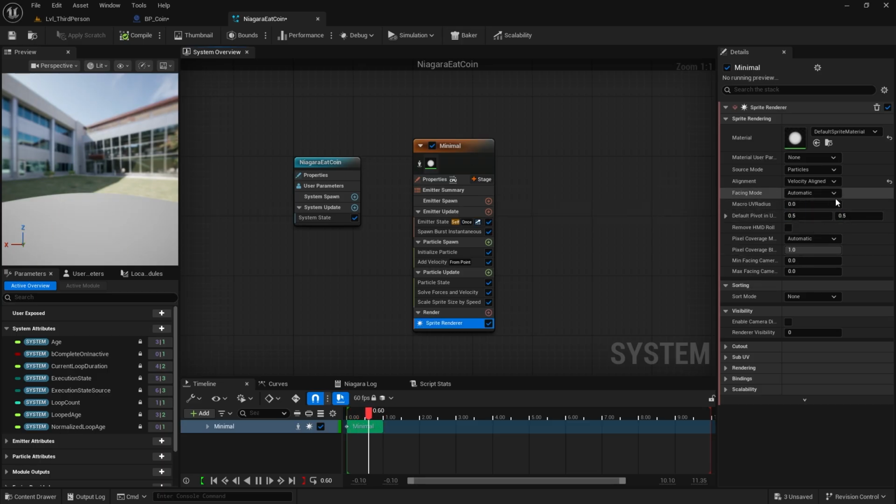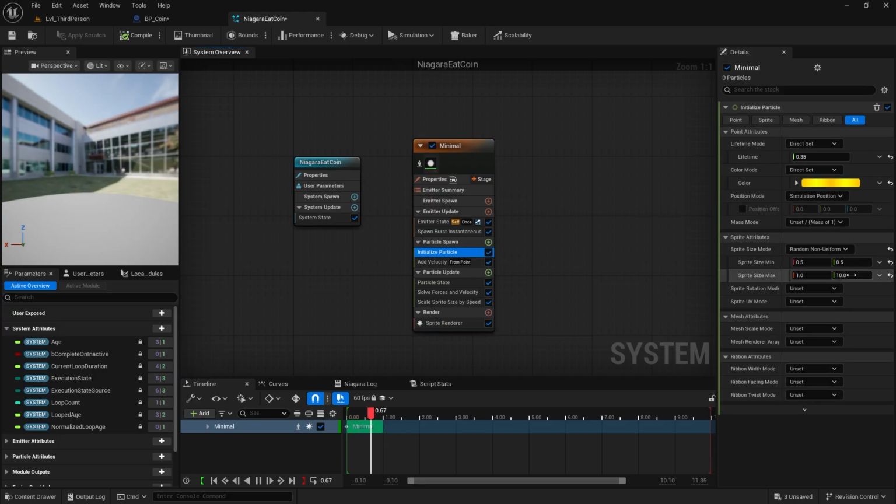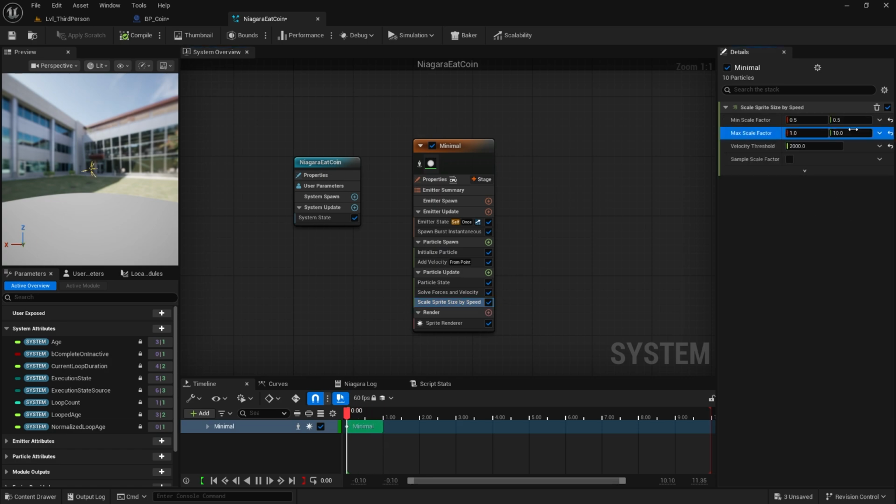Also, set facing mode to face camera. Now, the particles align with their motion direction. If the particles look too large, we can reduce their size a bit. Set both maximum values to 6. Looks much better now. Let's save the system.